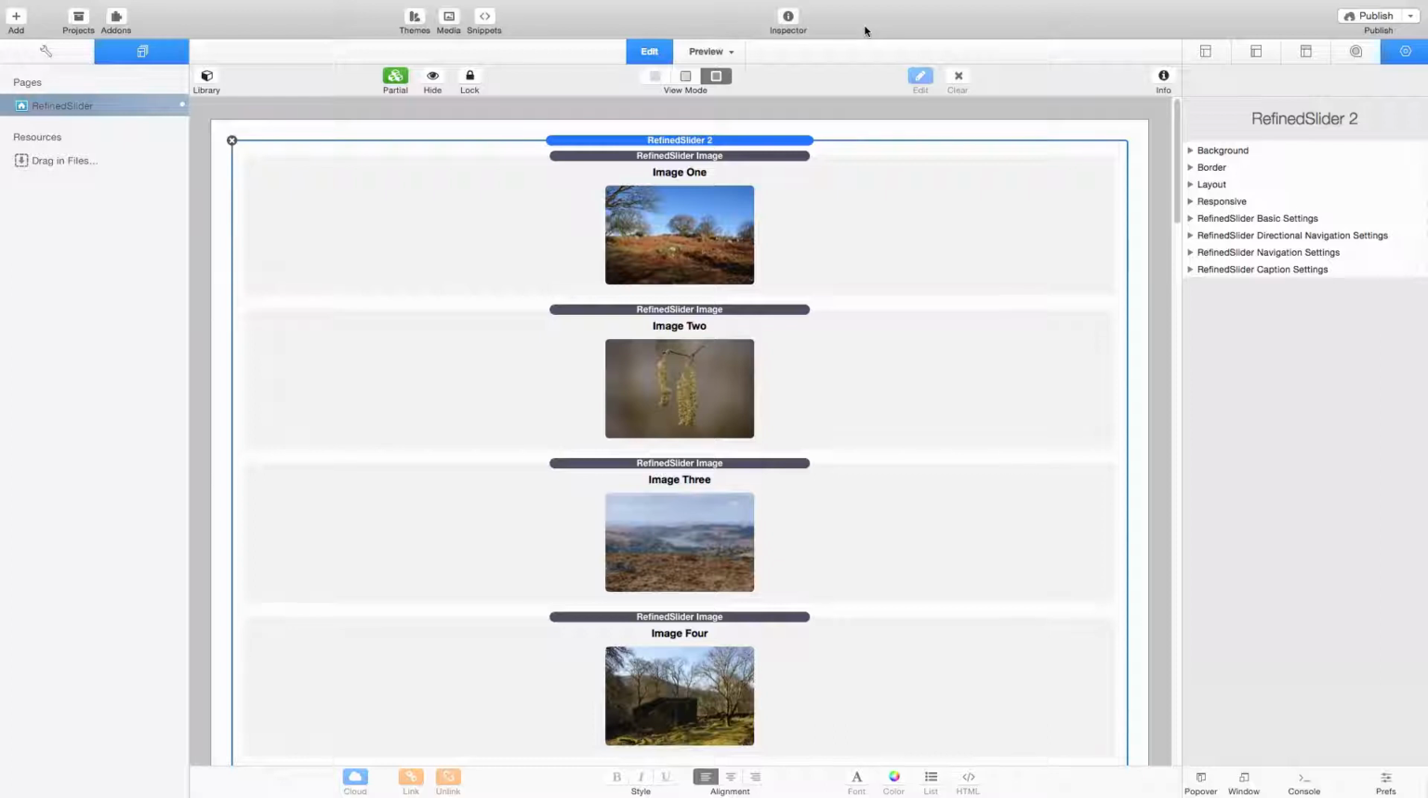This latest version of RefinedSlider is a free update for existing users, so if you have previously purchased RefinedSlider, just get in contact with me with some form of proof of purchase, and we can issue you with a coupon code to download the latest version at no extra charge.